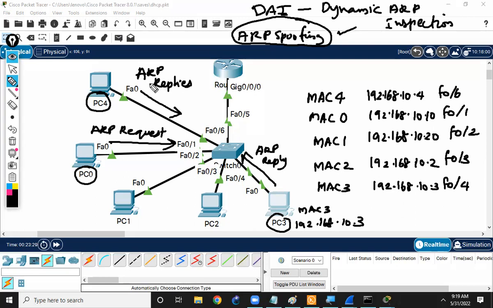He is claiming to be MAC 3. His MAC address is MAC 4, but he is claiming to have the IP address 192.168.10.3. So he will reply like this, I am 192.168.10.3 and I have the MAC address MAC 4. Clear? So this is the faked ARP message. The hacker can send fake ARP replies, and this attack is called ARP spoofing.